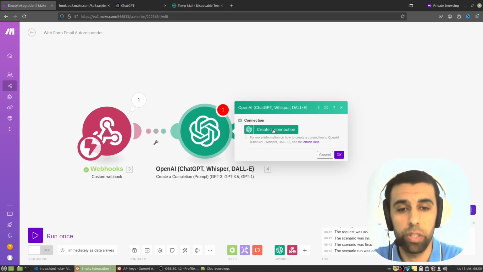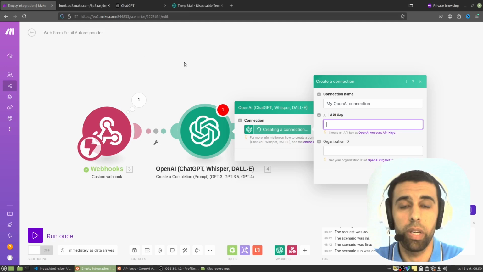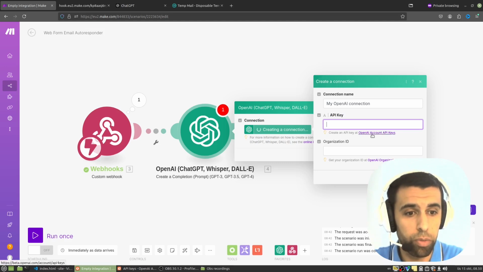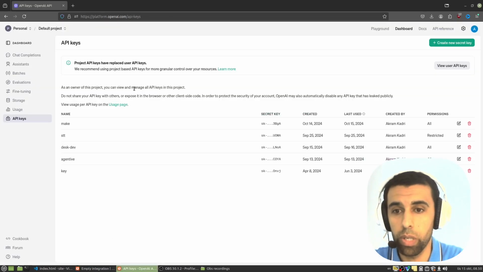And we need to create a connection. Click there. Just going to leave it as so. API key and organization ID. All right. So if you don't have an OpenAI account, it's not the same as a ChatGPT account. You have to go to platform.openai.com and create an account. You see there's a link here for creating an API key. So you can just click on that. I'm going to copy this link, go down here.